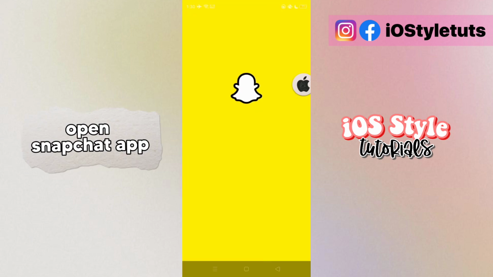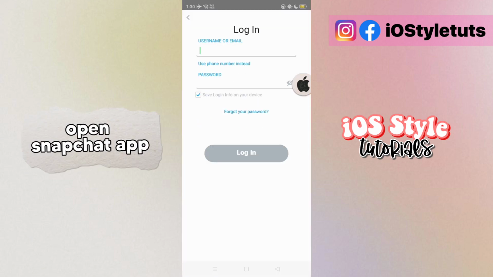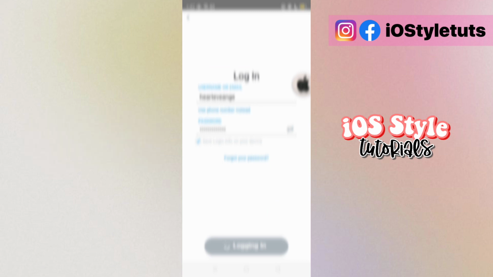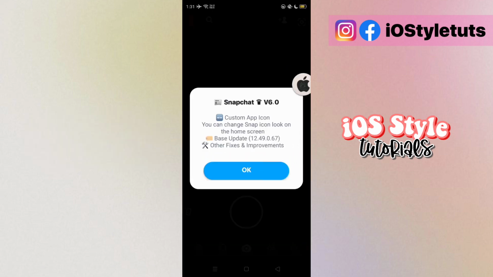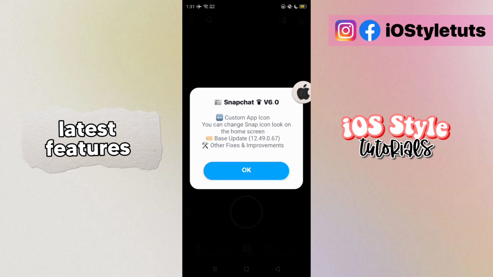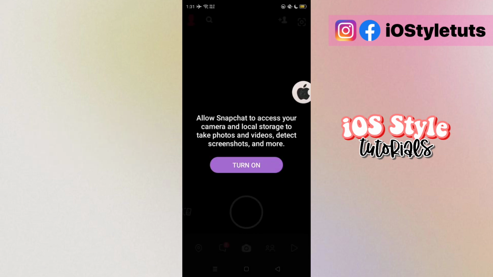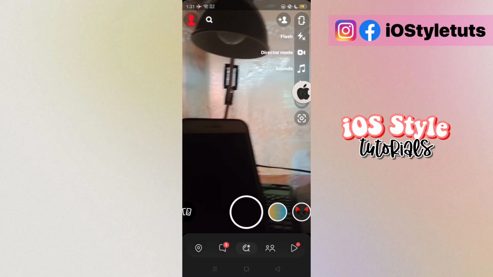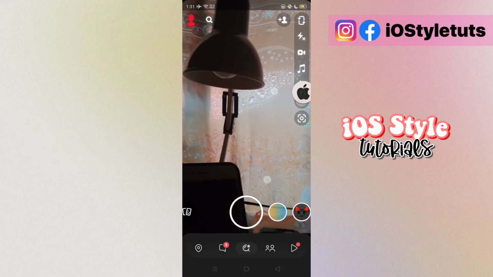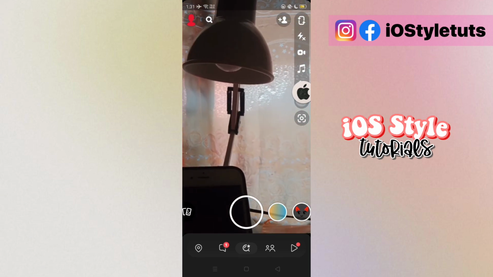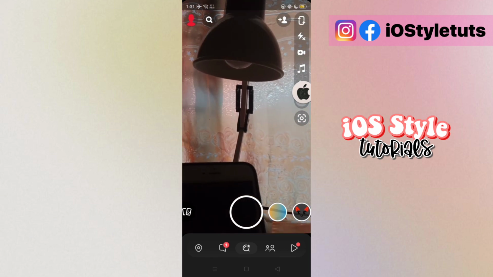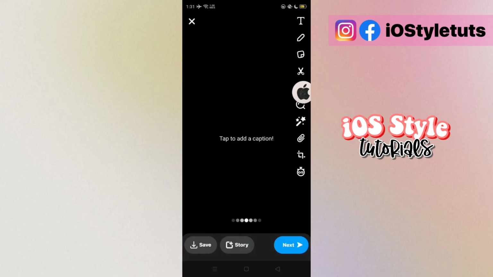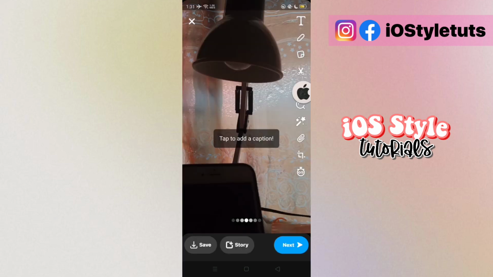Now here's the application. Open and then log in to your account. So here's the latest features of the application. Now here's how it will look like. Let's try to capture this photo. Then let's try to use emojis and different fonts in this photo.